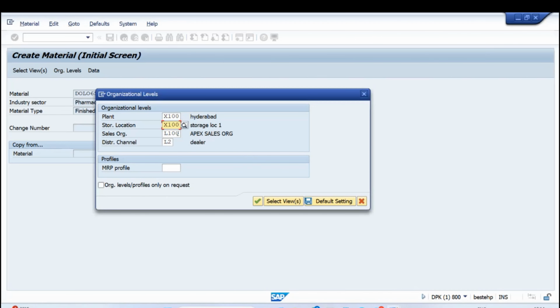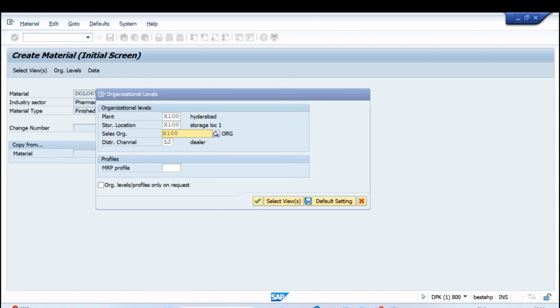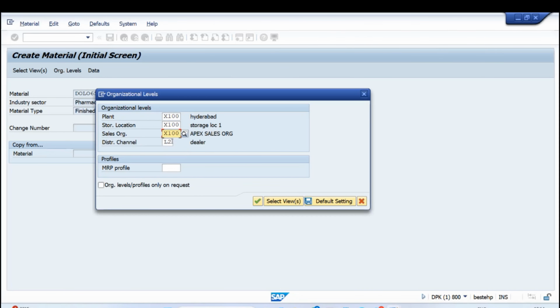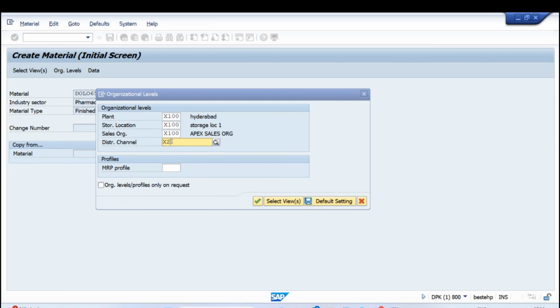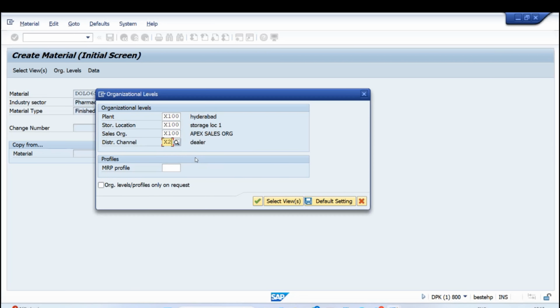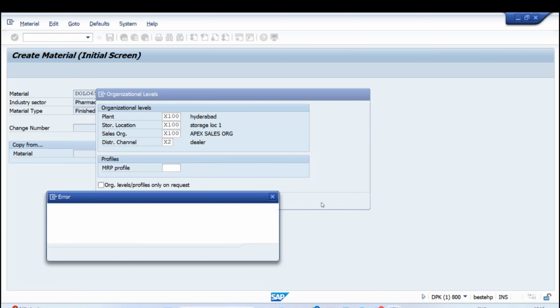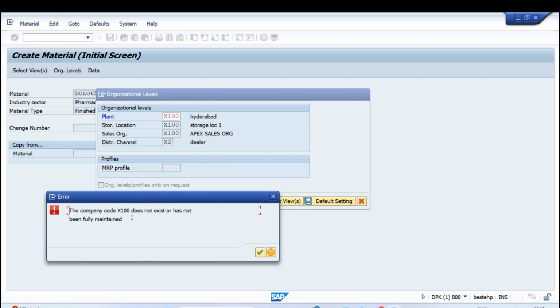Storage location X100, sales organization also X100, right. And so in which plant or which storage location you want to install this material. Okay. So distribution channel X2, and now I'm just making default settings. So you can see, when you are creating the material for the first time, you will get this error.